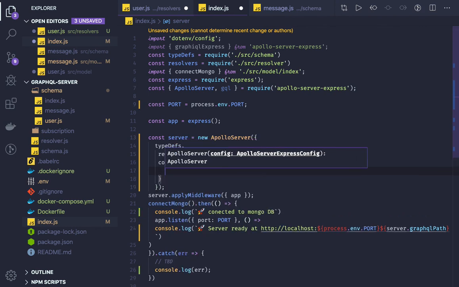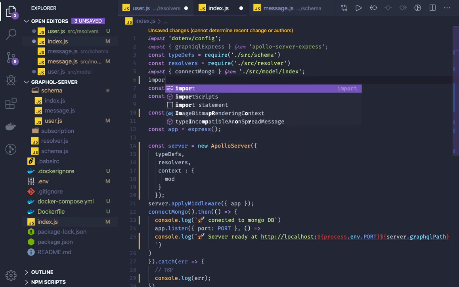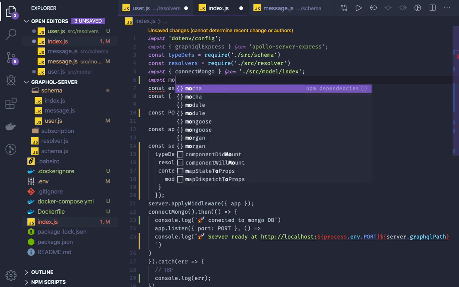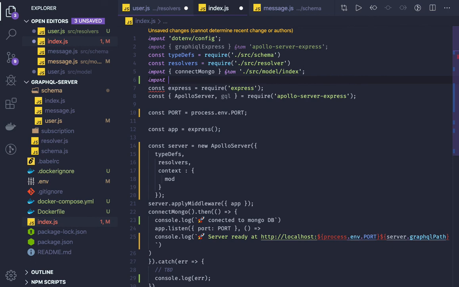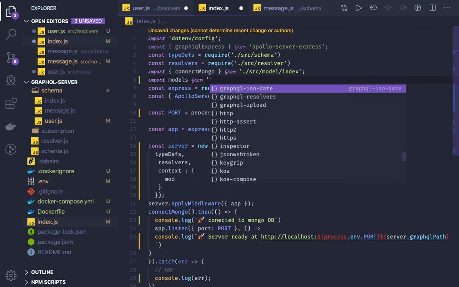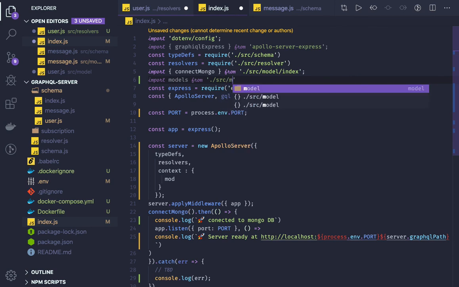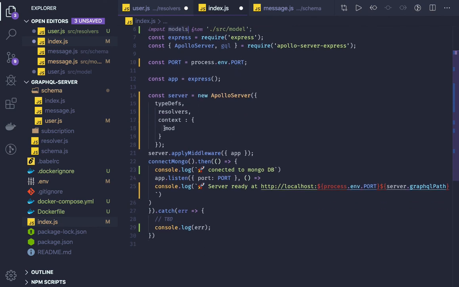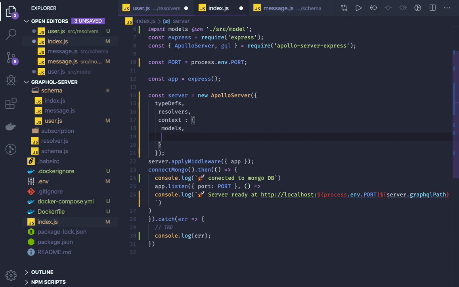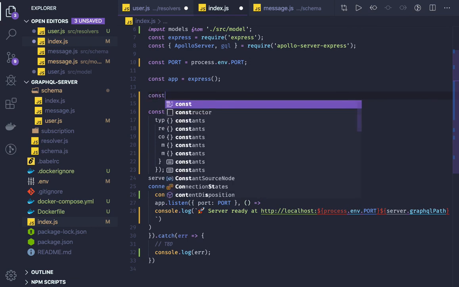If I just specify the simple context, we are going to import models here from the DB. Models from the same, it's a default export from the src model, and the same models I will be passing because it will have both user and message entity. Another thing I will be passing is the me, the current logged in user. I will be calling the getMe method for it. The getMe method we can define with async await.